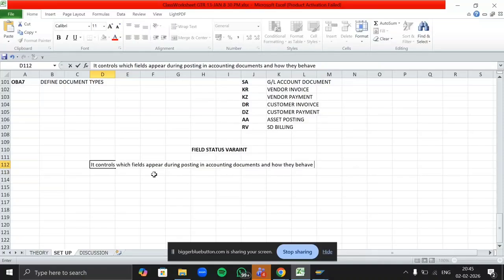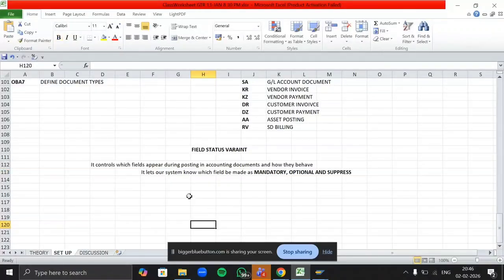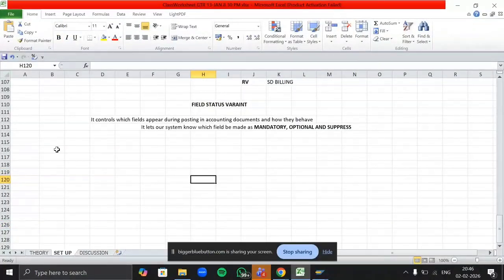So it lets our system know which fields will be made mandatory, optional, and suppressed. Suppressed means the field is hidden over there. Okay. So for defining your field status variant, the T code is OBC4.